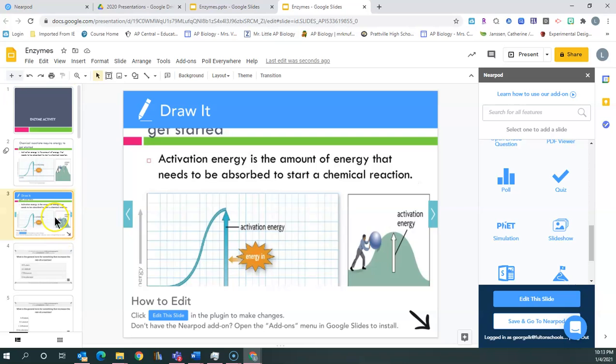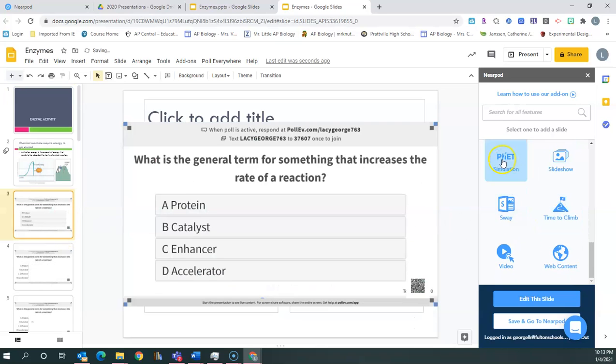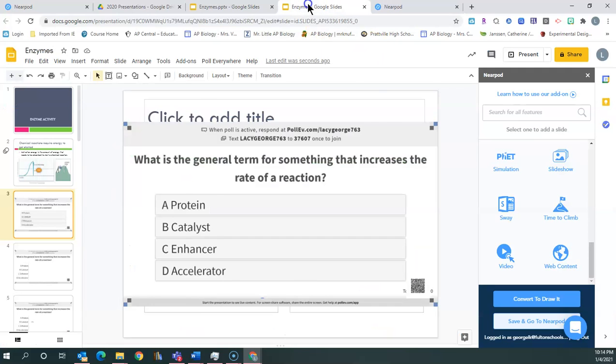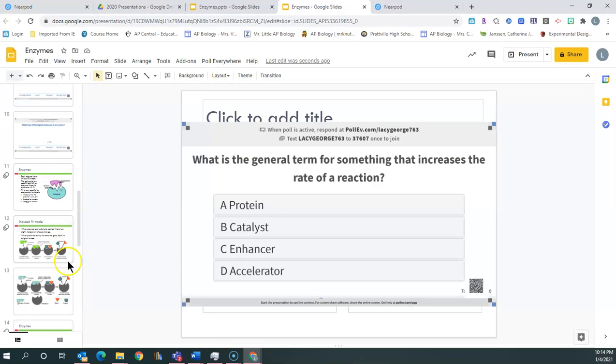But when you're done with that and you've added your PhET simulation or your Sway or whatever, then you click Save and Go to NearPod. When you do that, it will import it into your NearPod library. And it takes a little while. It's not the fastest, but now it's in your NearPod library just like all of your other ones, and you can edit it. When you click edit, it'll go back to your Google Slides and you edit from here.